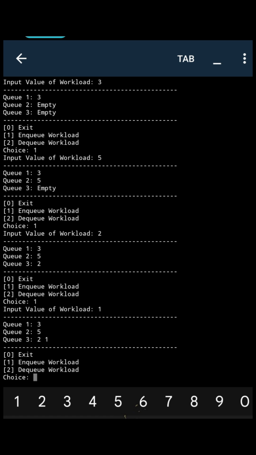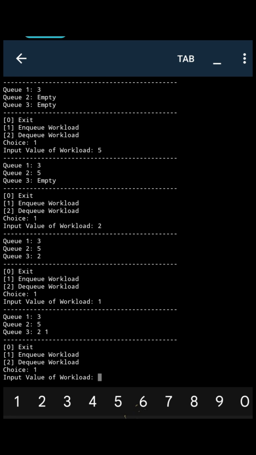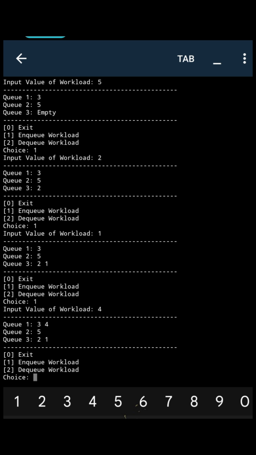So the fifth workload that we will enqueue is inserted at Q1. So workload 4 has been enqueued at Q1. So now the total workload of Q1 is 7, Q2 is 5, and Q3 is 3. So the least total workload is Q3 because it has a value of 3.